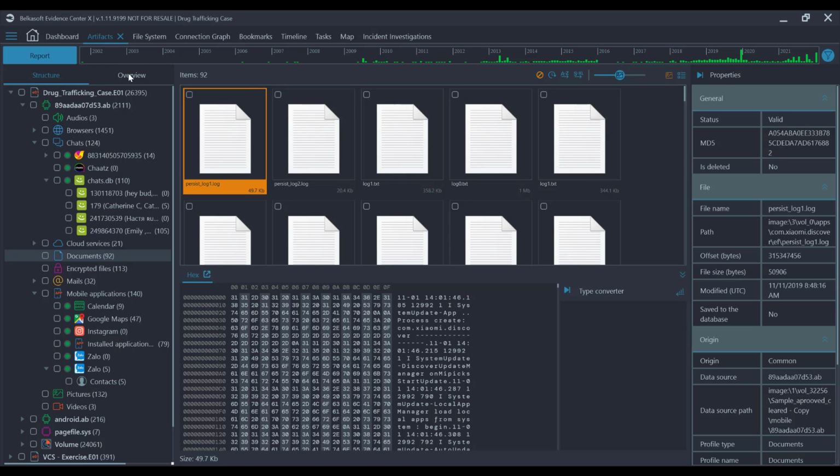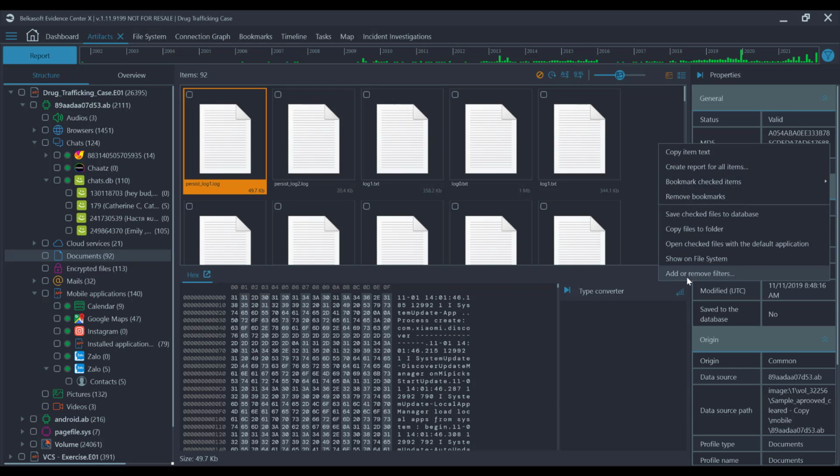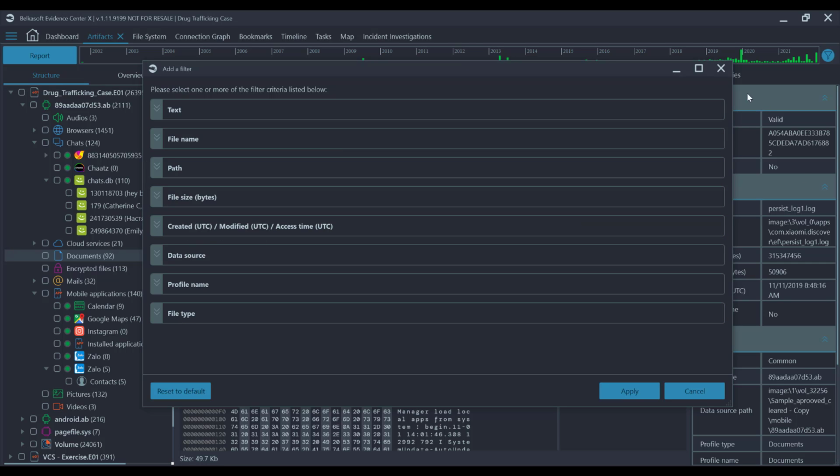Okay. Moving into the top of the screen is the mini timeline. So this is going to be for a very, very quick filter based on time. Again, if you want a more detailed time filter, add or remove filters and change the time in here.